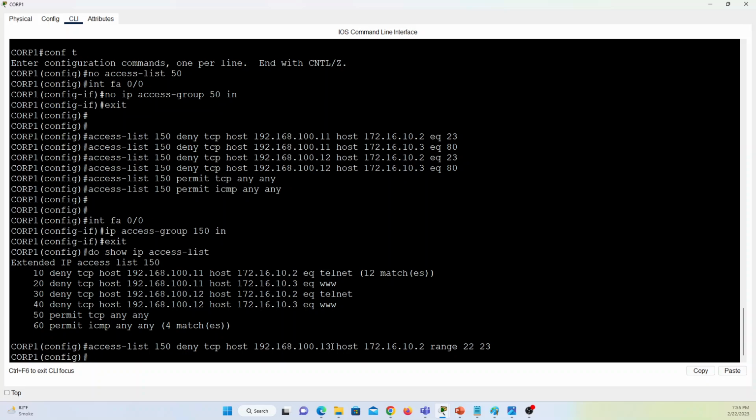Think about it. Is it going to get denied? Because now I'm adding a statement. This statement will get a sequence number of 70, right? We already have 60 statements, 60 sequences. So we add one more statement, and it's going to get a sequence number of 70, right?